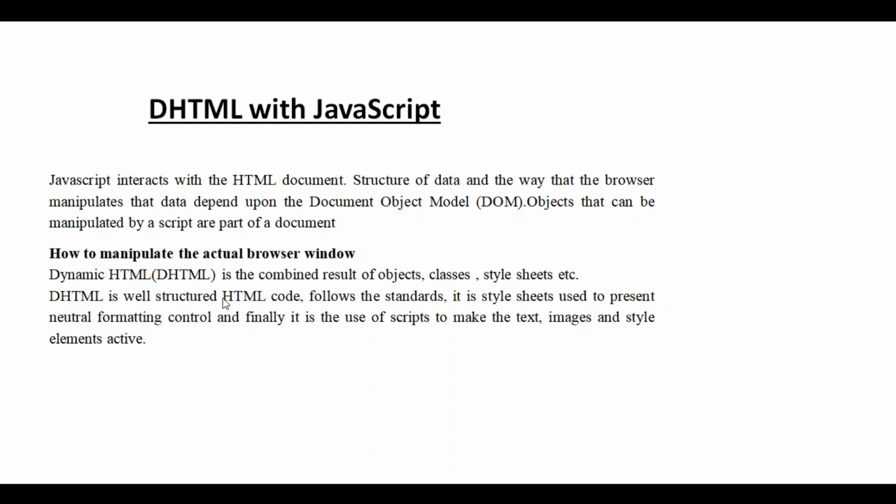DHTML is well-structured HTML code that follows the standards. It uses style sheets to present neutral formatting control, and finally it is the use of scripts to make the text, images and style elements active. What will happen in DHTML? The text or images represented in HTML and the style elements represented by CSS will be made active by using the JavaScript language.